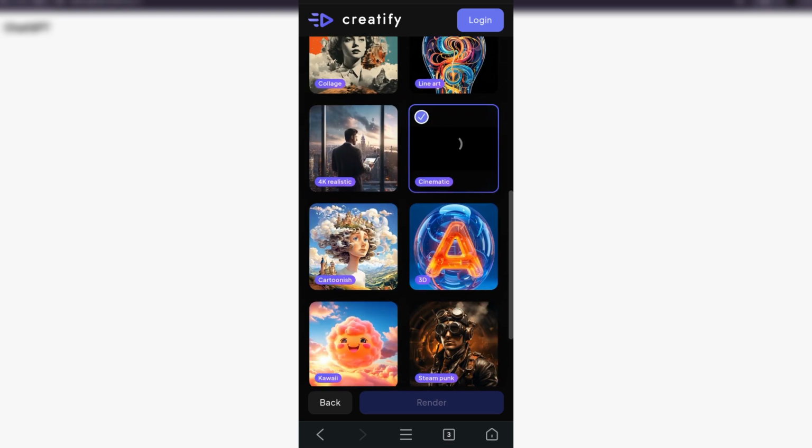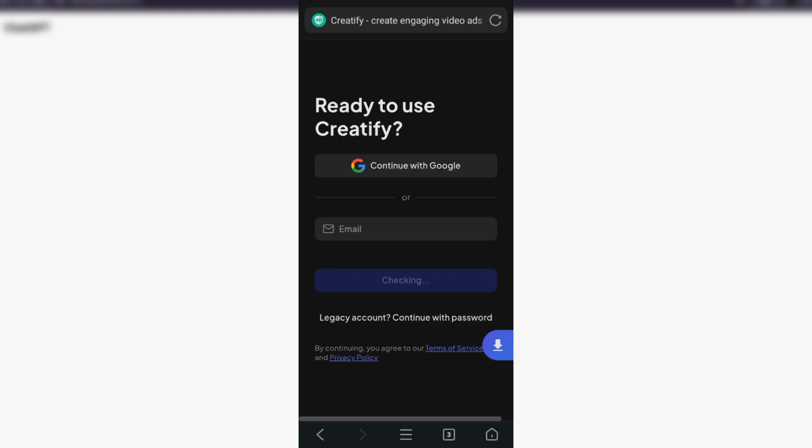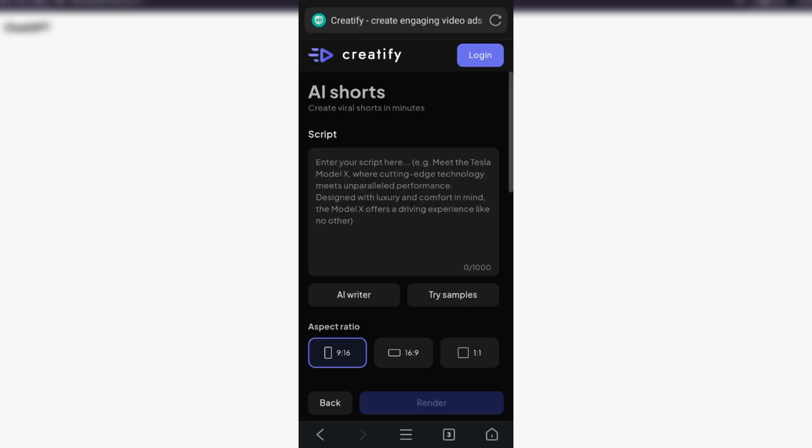Once you select everything, to render the video, you'll need to log in with an account. Just click on login from the top right corner. You can continue with your Google account or just log in with your email and a password. Once you do that, click on render and you'll be able to create AI TikToks using this.